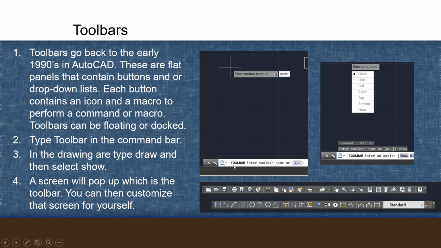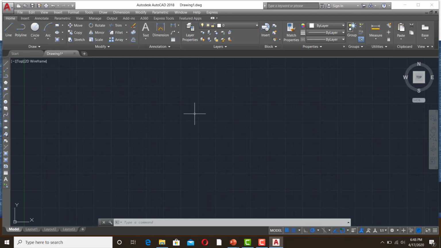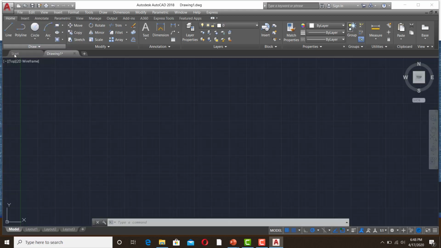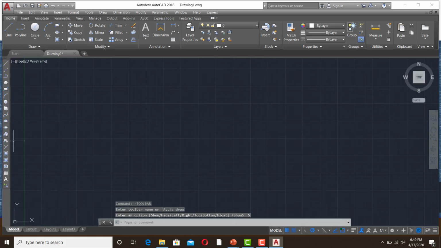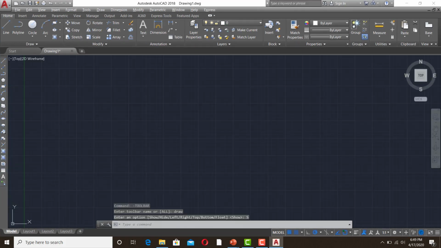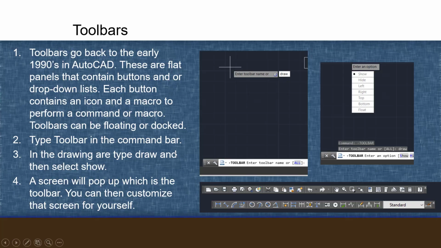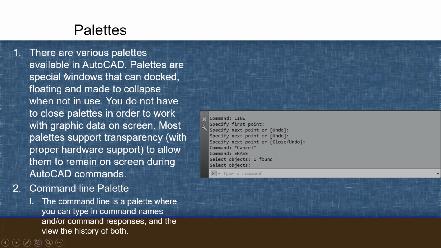Let me tell you something more as well. In the drawing area, type toolbar, then type draw and select show. Simple. A screen will pop up in which the toolbar can then be customized. Okay, let me do it. Let me remove the toolbars first. Now I'm going to type toolbar here in the command bar area. Let's type draw here and click over show. It appears here. So sometimes in some AutoCAD the toolbar disappears and a person might get confused. There are so many possible ways to make it appear.